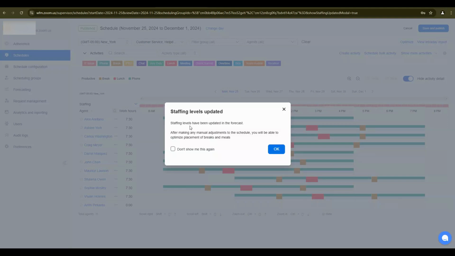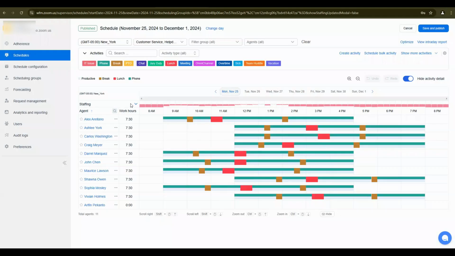It's going to let us know that the staffing levels have been updated, and then it's going to let us know that we want to potentially optimize, as was mentioned before, the placement of the breaks and meals. So once your new staffing levels are there, you can go ahead and run that optimize and then publish out the updated breaks and meals schedule.